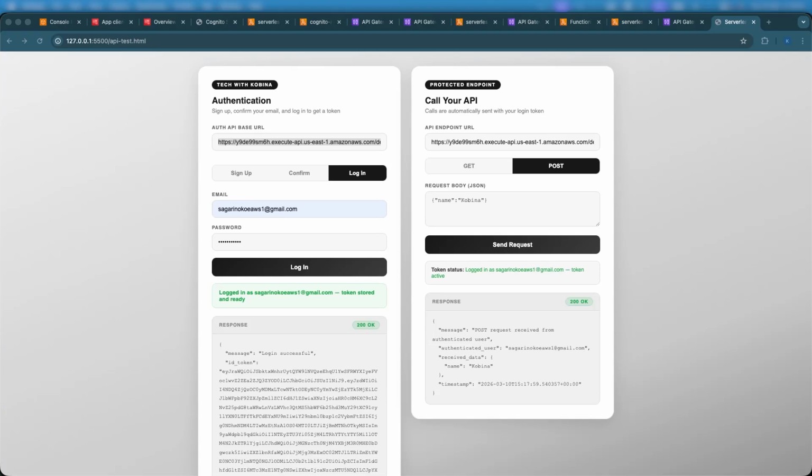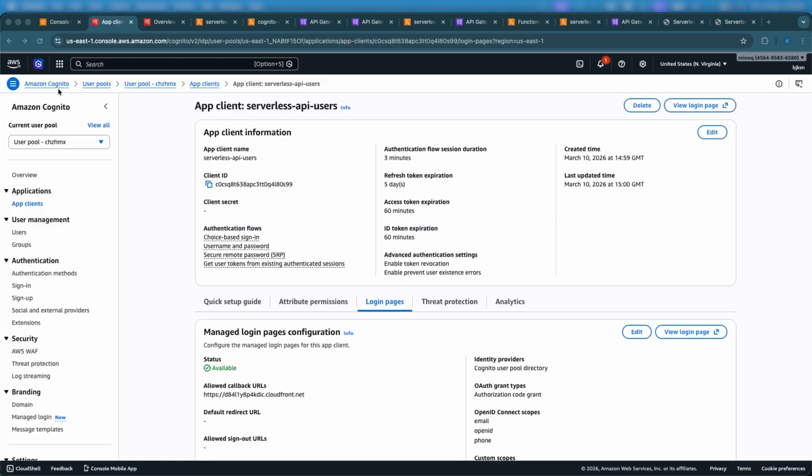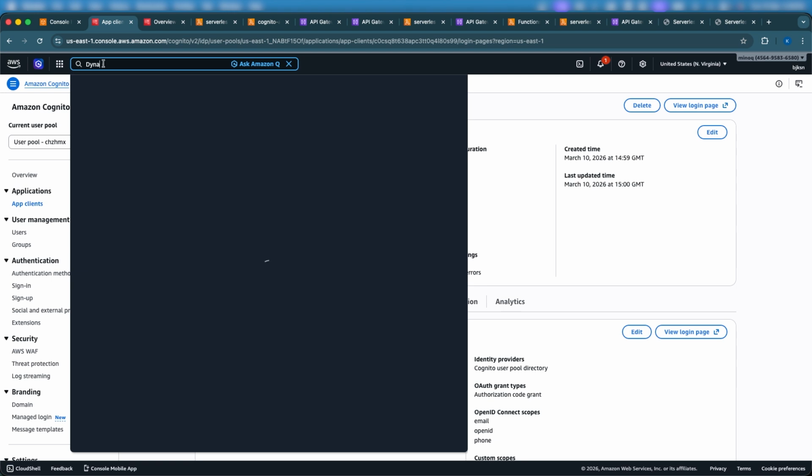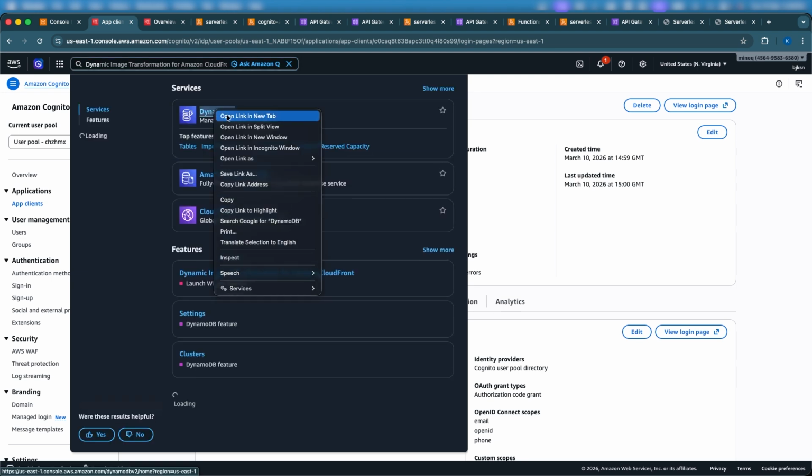Now, we are going to talk about how to integrate a DynamoDB application to our system to complete our ongoing project, right? So, what we are going to do is to start by creating a DynamoDB table. So, I'll just simply search for DynamoDB.